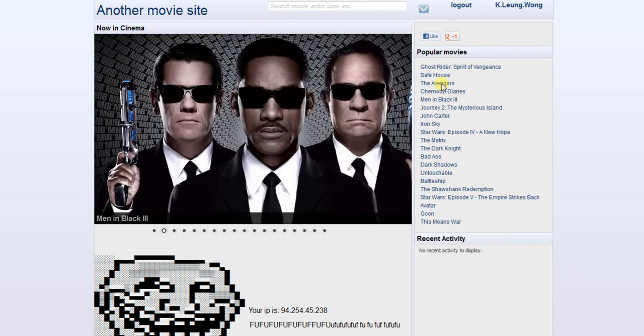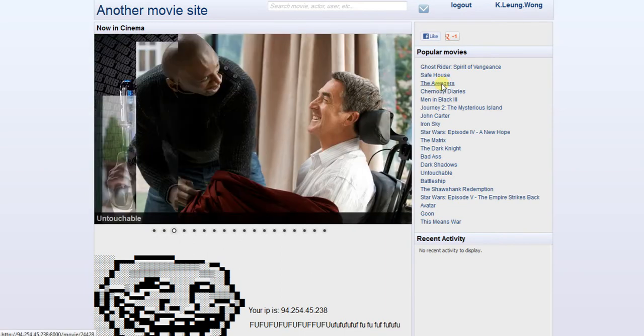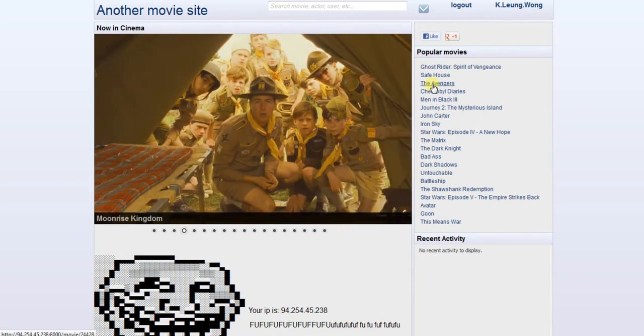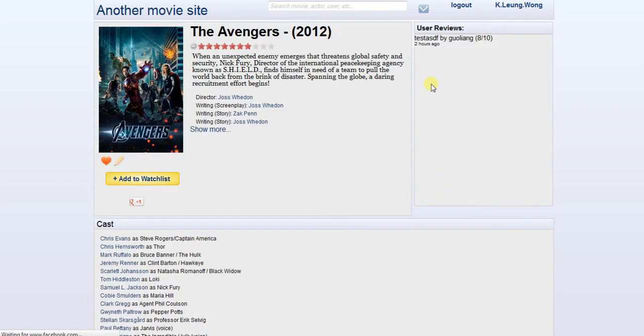And the user can, for example, go to a movie page here and write a review, add this movie to favorites, or add this movie to a watch list. These buttons will highlight if the user has clicked on it before. So for example, these two I have clicked before.